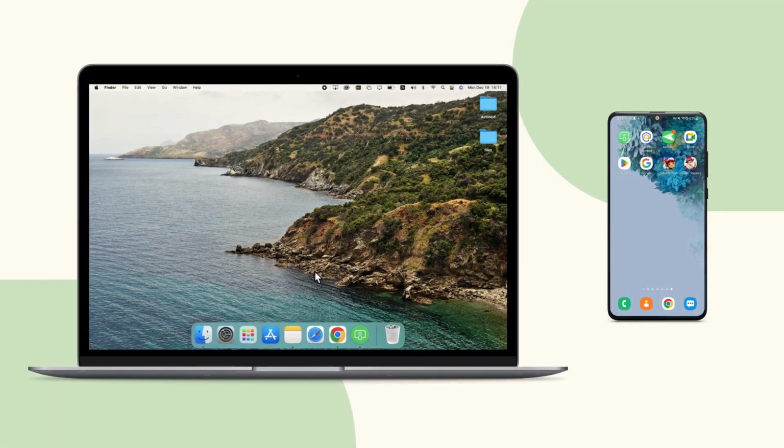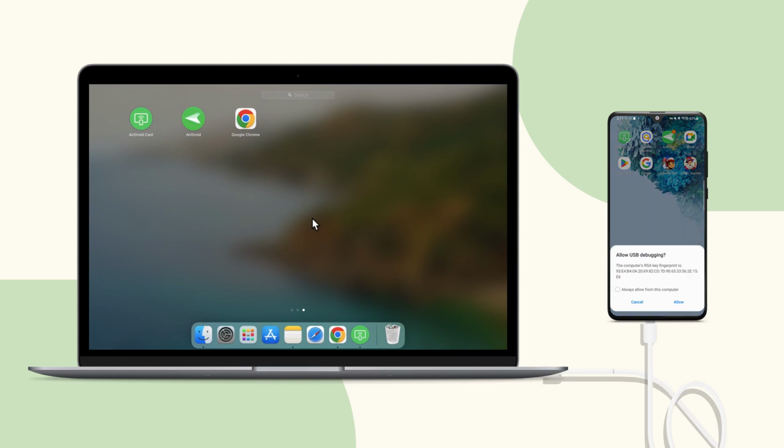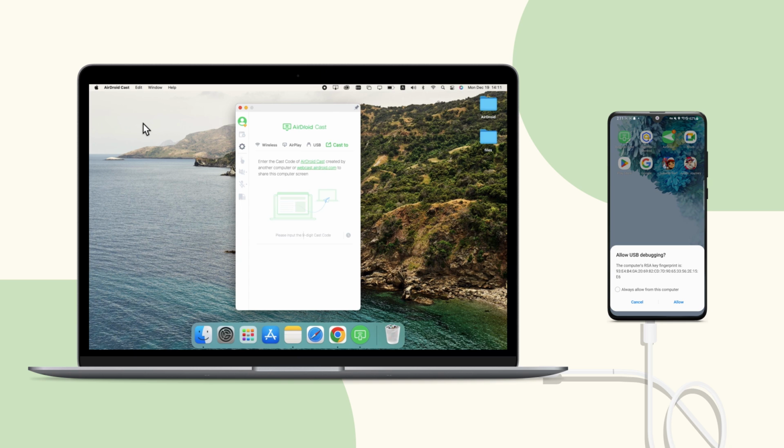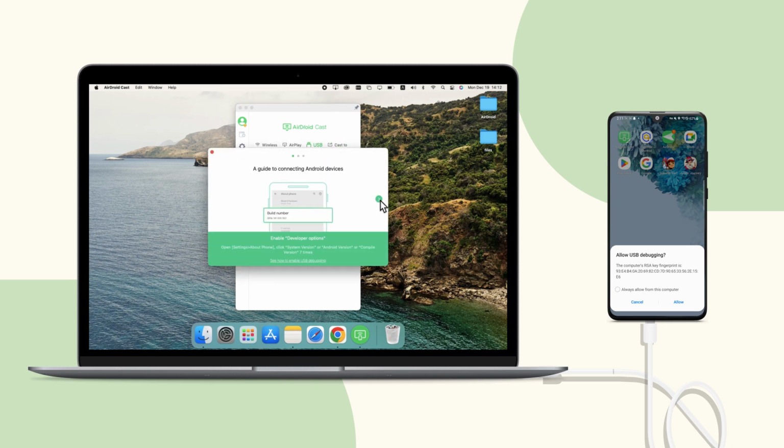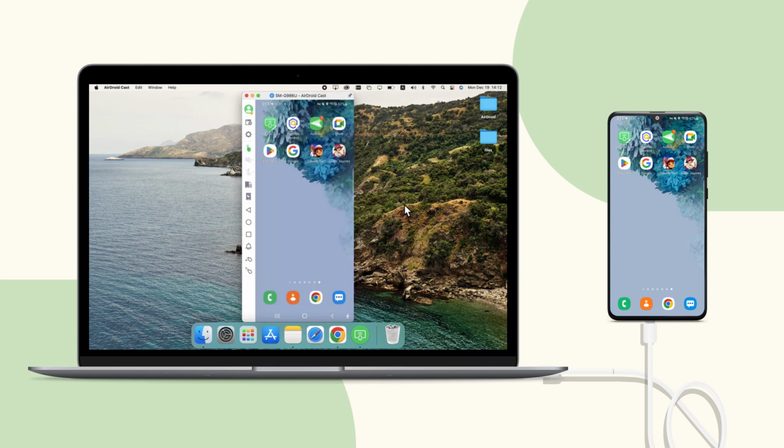So the first step is to make sure the AirDroid Cast app has been installed on your Android and PC. Then, use a suitable USB data cable to connect your Android phone and your computer. Next, open the AirDroid Cast desktop on your computer and tap the USB button. You will see a guide on how to enable developer options and follow the instruction to finish the steps. Then, you can select your Android phone's name from the list of available devices. Just like that, your Android screen will appear on your Windows PC or Mac.